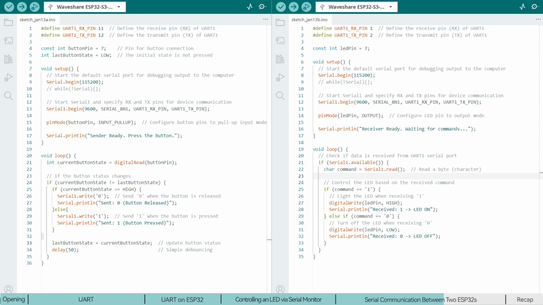The logic on the sender side: set the button pin as input with internal pull-up. This makes it high when not pressed and low when pressed. Detect changes in the button state. When the button is pressed, send the character 1 via Serial1.write. When released, send the character 0.